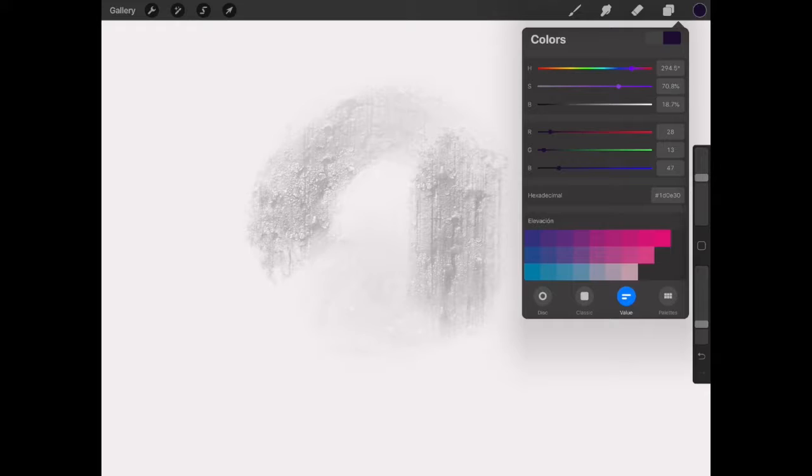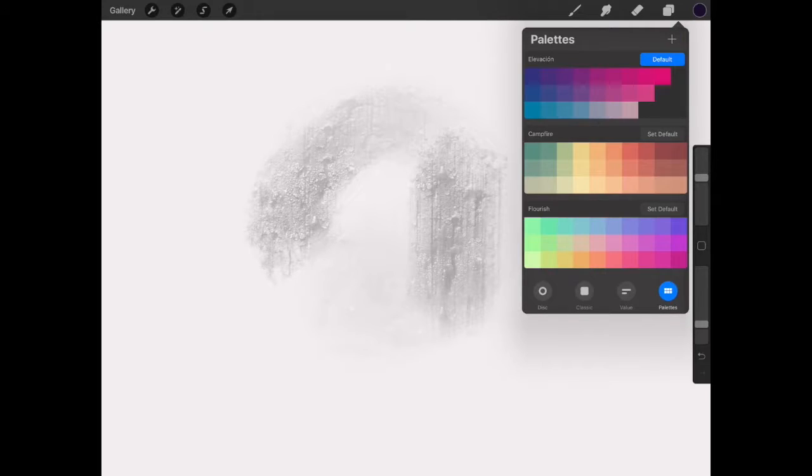And finally, we have the palettes. We can generate new palettes, and Procreate has 3 default palettes. We can generate new palettes for the new canvases that we want to work.